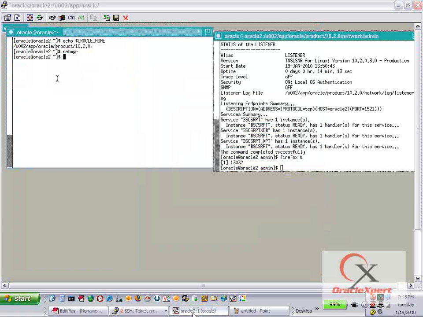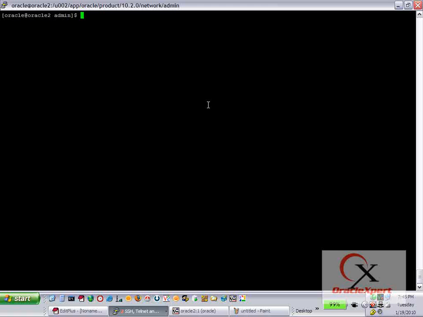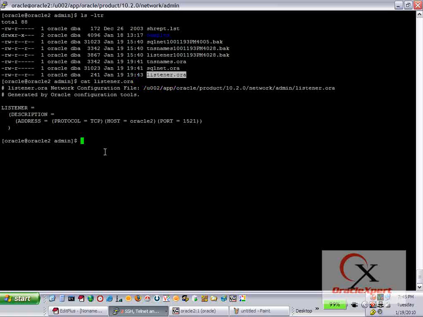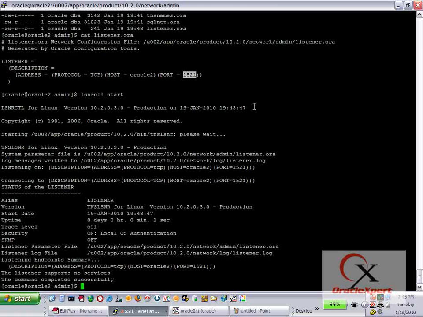Now if I go to that location, now we should have Listener.ora. If you see what's there, it simply defines in a formatted way that the name of the listener is listener, address is equal to protocol equal to TCP, host on which that listener runs, and the port on which it is configured to listen. Once you have it, you can say lsnrctl start, and your listener is up and running.